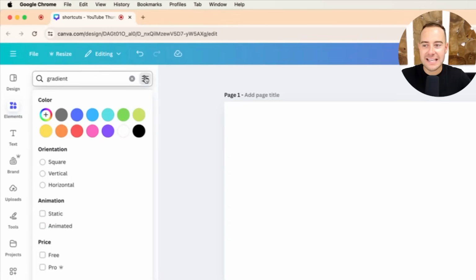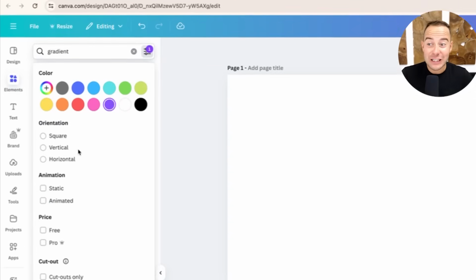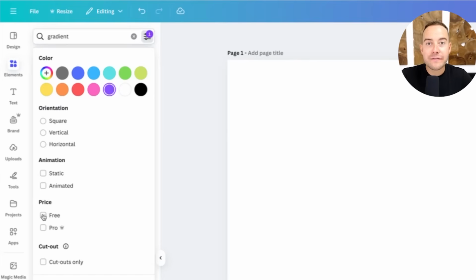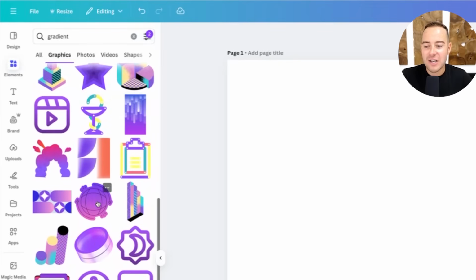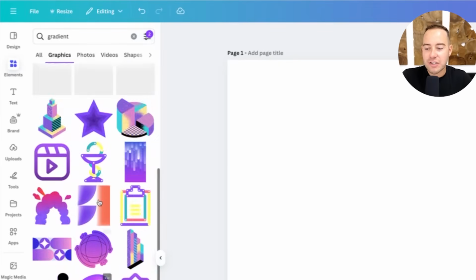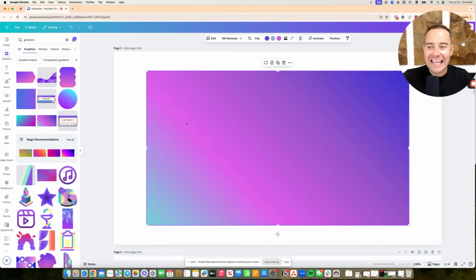Let's go to the options tab, and let's say we want to find some elements that are purple. And let's take it a step further. Let's say we want to only work with free graphics. Once we're there, look at this. Boom! Look at all of these awesome graphics that we were able to search through, all because we were able to go through and search under gradient and put in the color base that we wanted and say free.